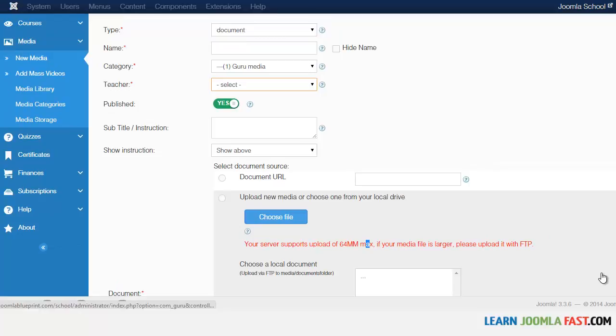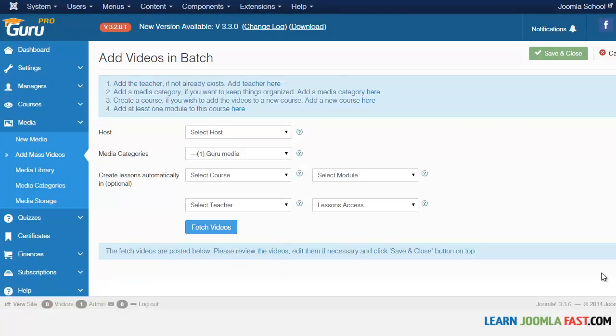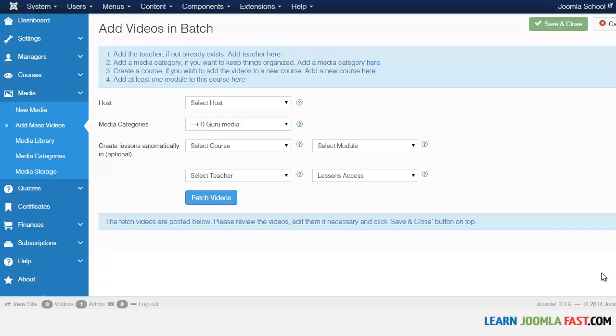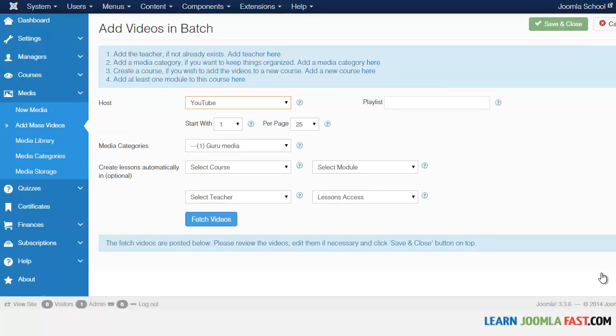And then here you have the add mass videos. You can add mass videos from Vimeo or YouTube. So if you want to just import some of your videos from there, you can choose from Vimeo. And you can choose to start with one, how many per page. And then you can also choose from Vimeo here and select the sections that you want this to go in. And do you want it to be for students, for members, or for guests? So that allows you to do that.